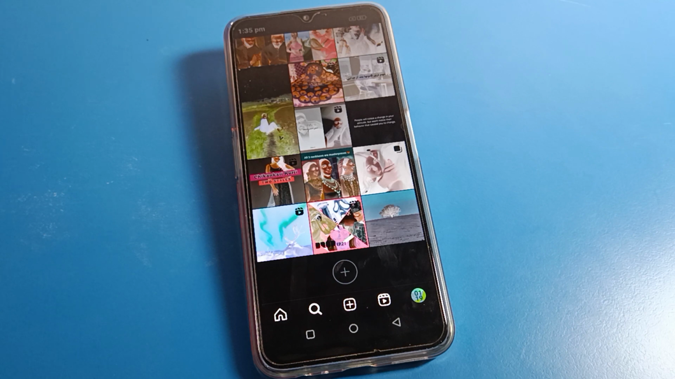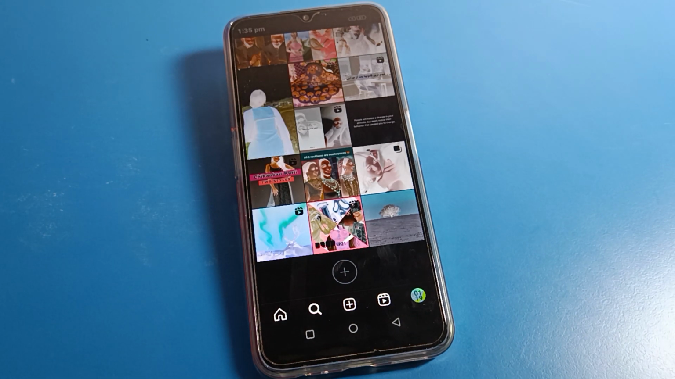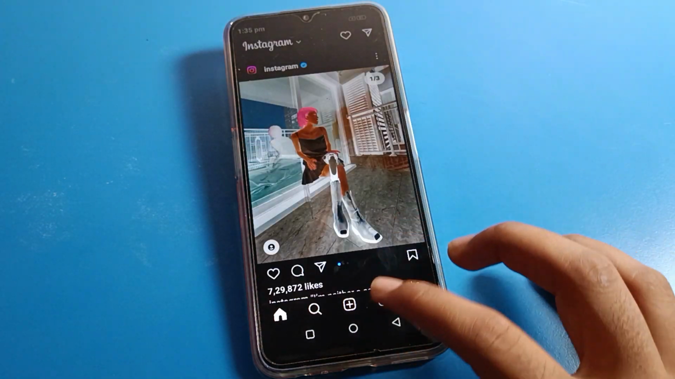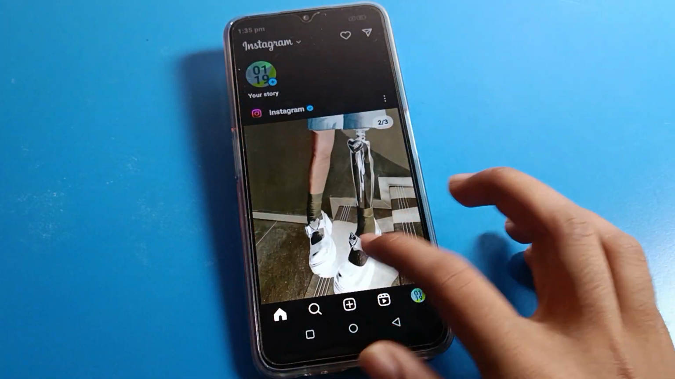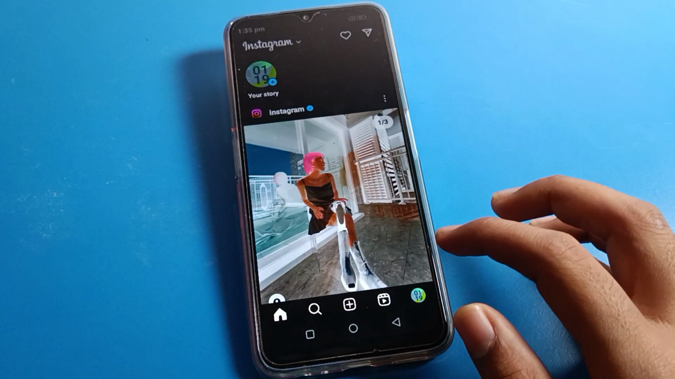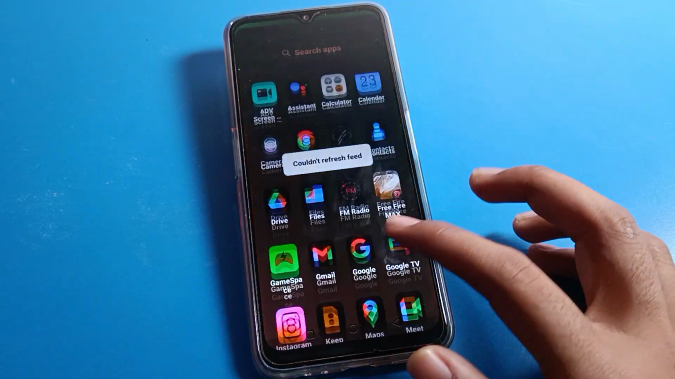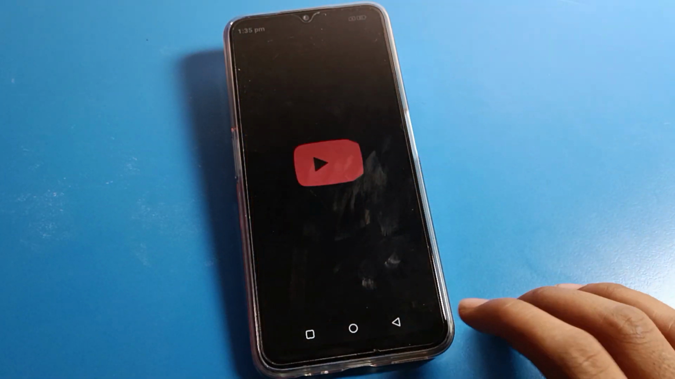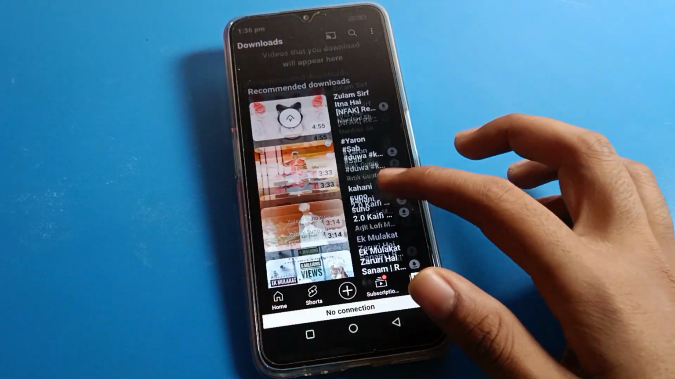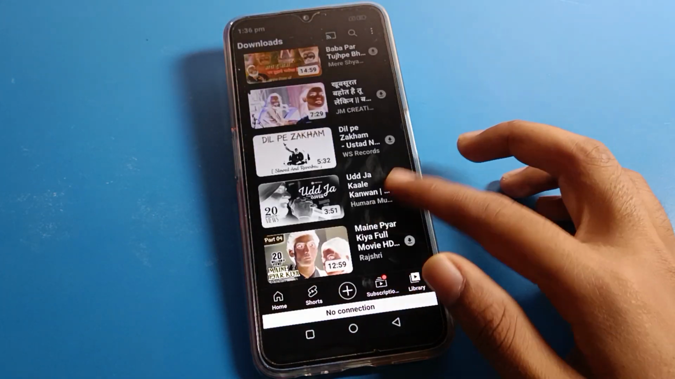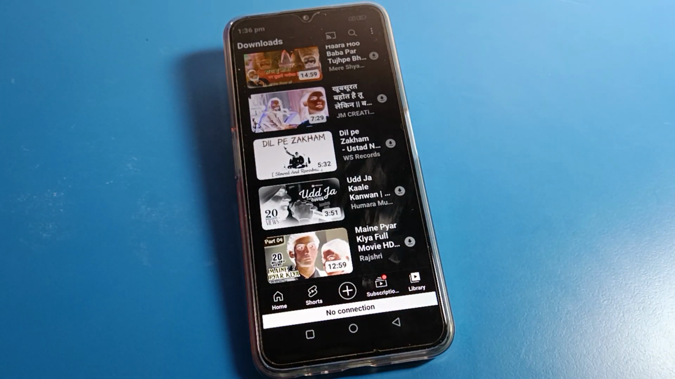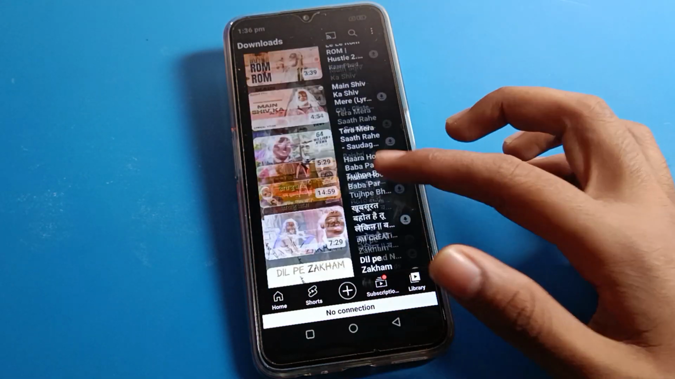So like that friends, we can turn on color correction on Lava phone. Sorry friends, color inversion. So after turning on color inversion, we can use it like that on a Lava phone device. Friends, you can see YouTube, we will open it. You can see the screen will show this interface after turning on color inversion on the Lava phone device.